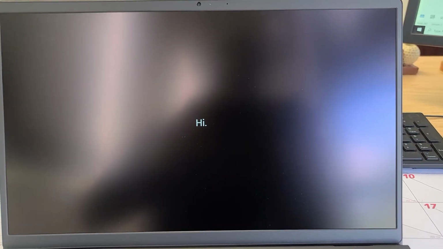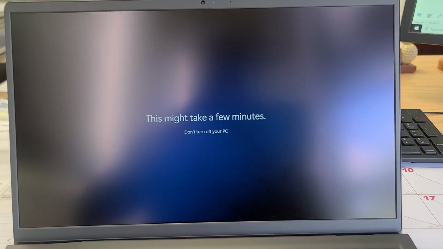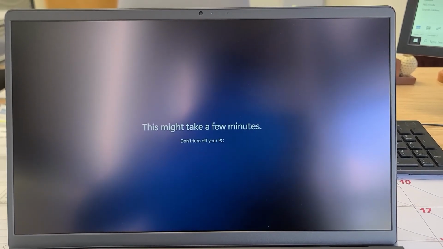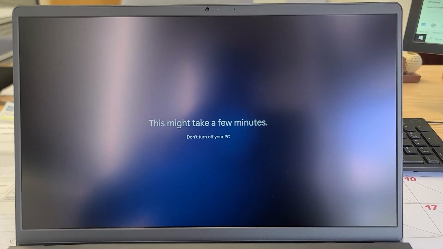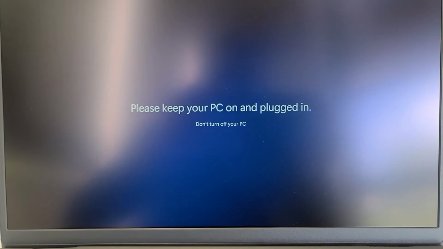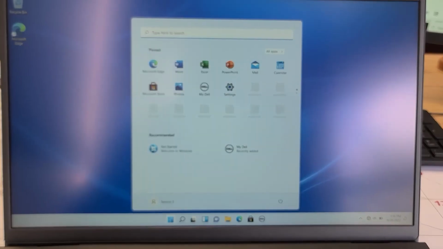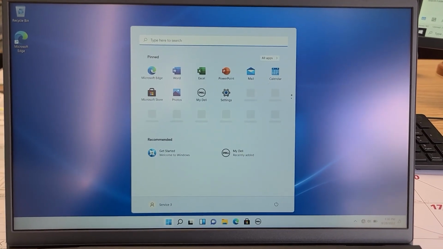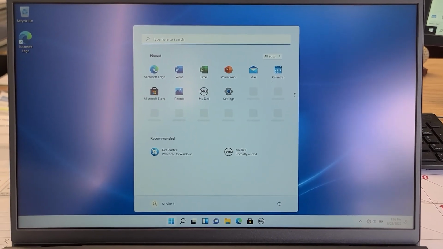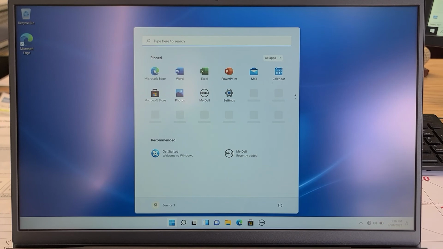So now let's just wait. And then bam, as you see, you log right in. And then after that, you just connect to your Wi-Fi and then you can use it, and it's a local account. If you want to add the Microsoft account in, you can still do that.